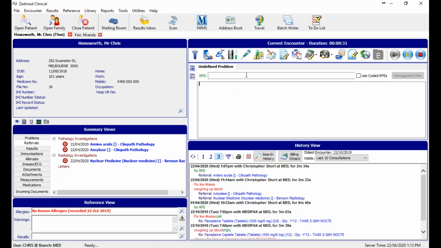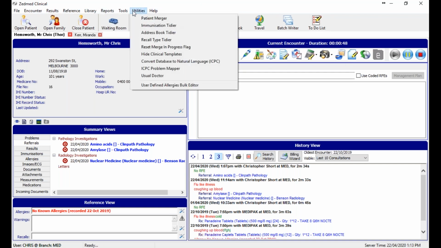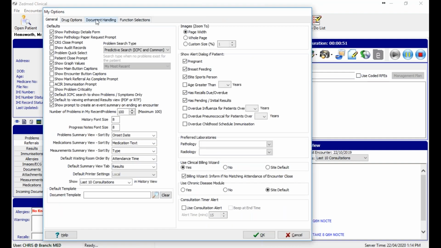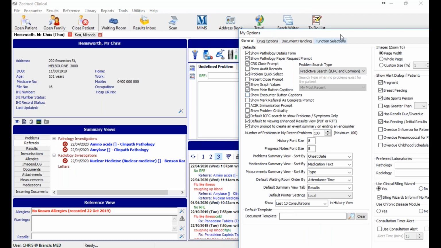They could be good to have on at the very start, or if you just get into the habit of drifting your mouse over the top of those buttons, you'll find out what they do anyway. So that's the same between the main buttons up the top and the encounter buttons. As you see, you can turn them off individually. At the moment, I've got my show main button captions on, but my encounter button captions off. That was the section down here.